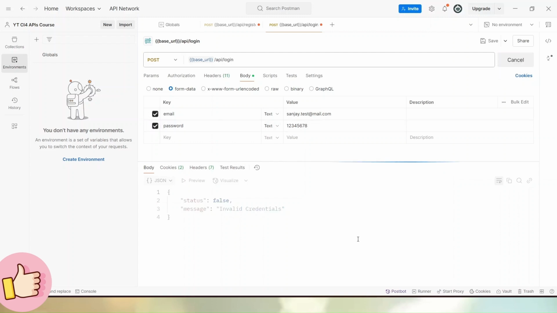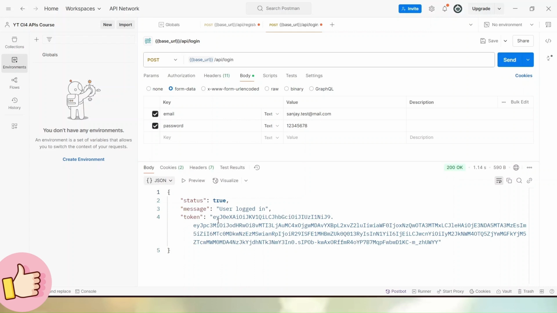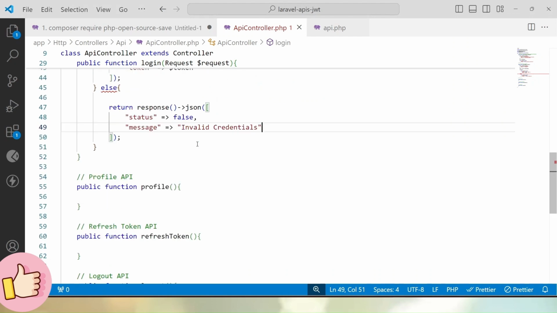Click on the send button, and now we can see here we have a token value, and this is a JWT token value. This token we can use to call our protected APIs like the Profile API, Refresh Token API, and Logout API. Now let's go inside our API controller class.